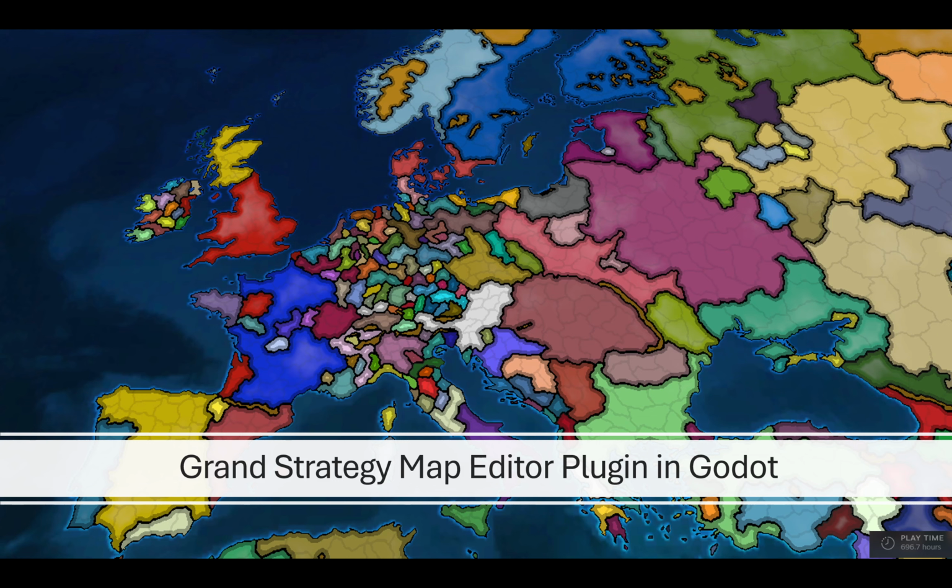My project this past 8 weeks was to make a GDExtension in Godot for a grand strategy map editor, because as you can see in the bottom right, I am addicted to those. So why not make a plugin?